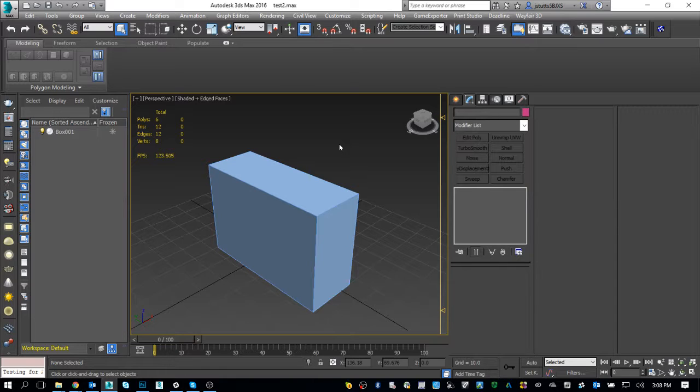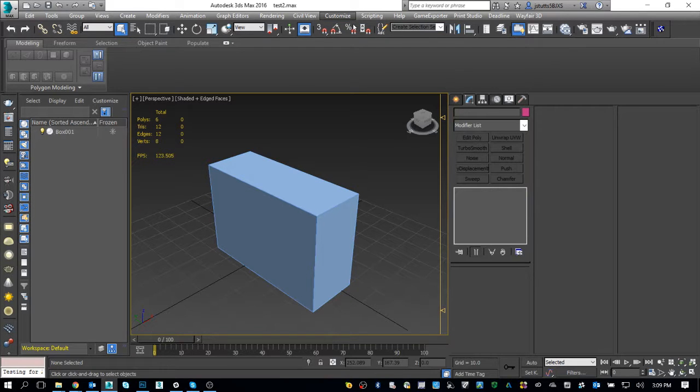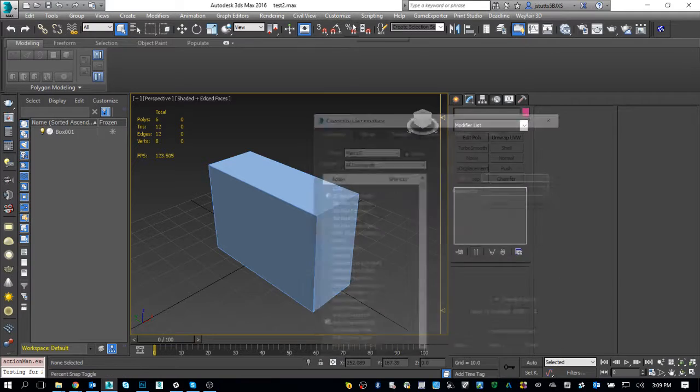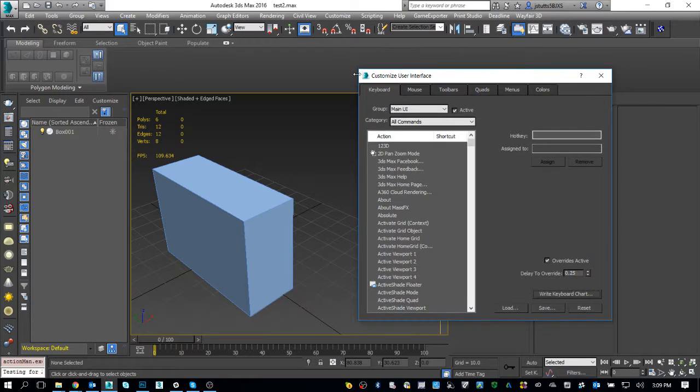Okay, so one thing I want to talk about is custom hotkeys or shortcut keys. If we go to customize and customize user interface, it's there. And this toggle, the keyboard shortcut override toggle, is pretty important. I think it's on by default and a lot of people don't mess with it. But it changes what the keyboard shortcuts do depending on what tool or window you're using.